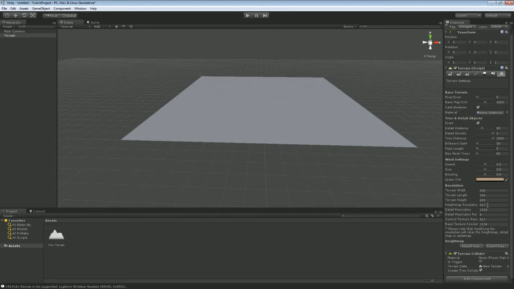Actually, before I talk about that, I do want to show you that there is one more special item on here. Our terrain is a game object, has its transform, and has this terrain script attached to it. But it also has a terrain collider, which is a special type of collider, basically useful for when we want to move around in the terrain and stuff like that. So the terrain collider is a very special thing that's part of terrain specifically.